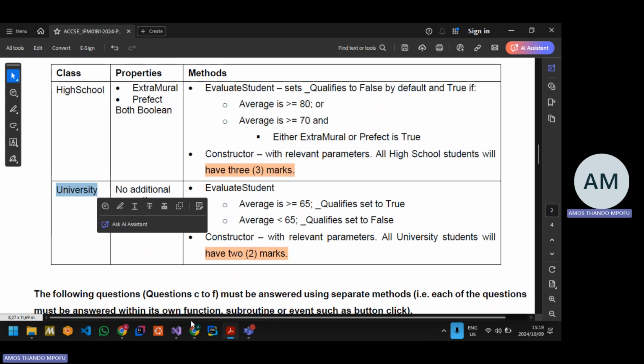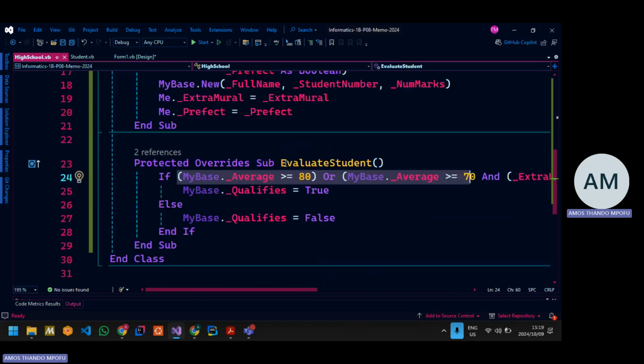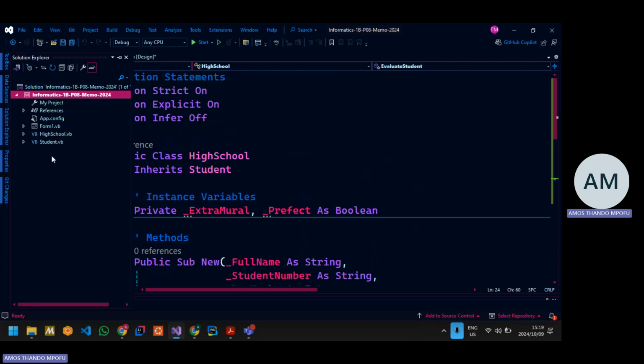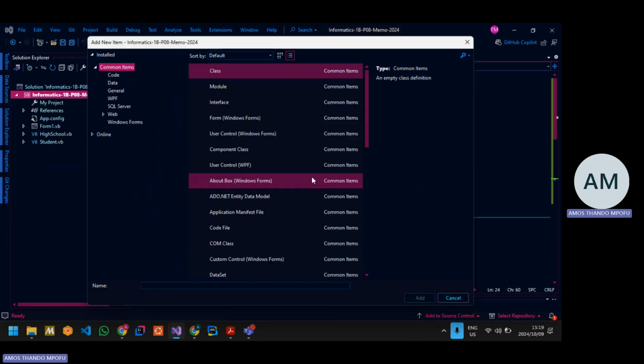So copy, and then I'm done with it. This class is basically done. This is all you need. Basically done. That's it. And then I'm gonna go to Solution Explorer and then create a new class. And I'm gonna call it University.